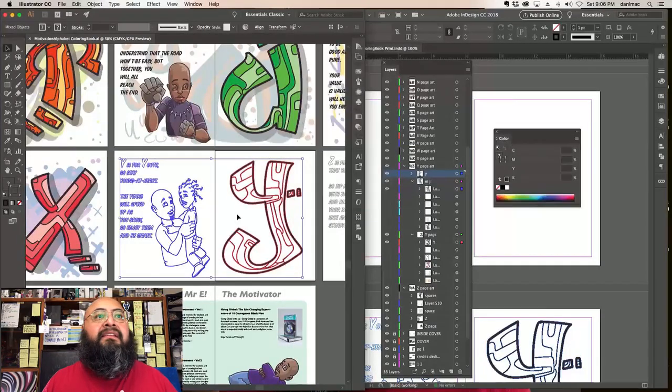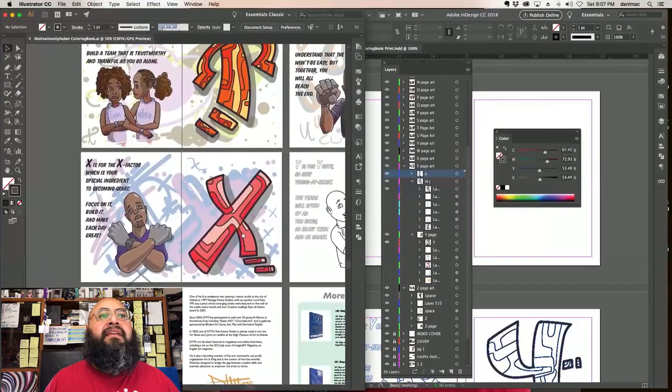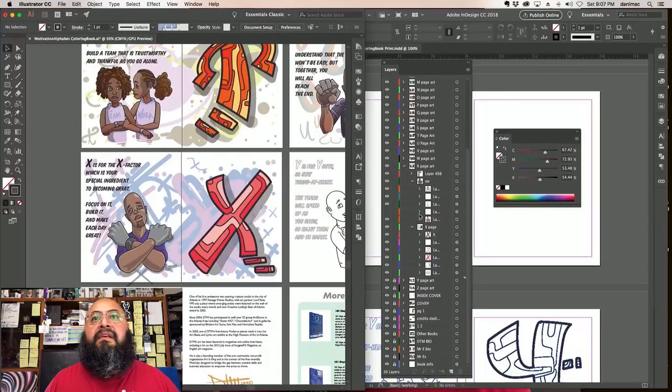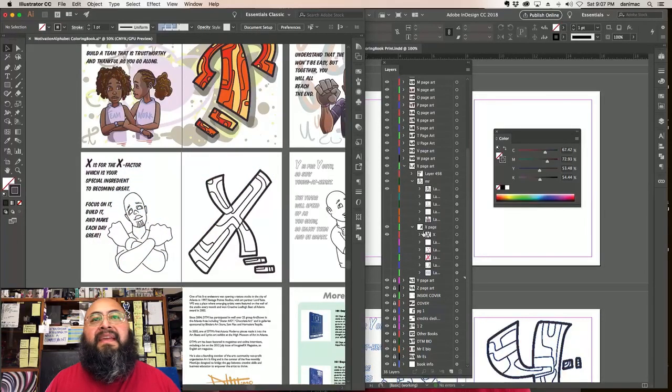And this is where it starts to become a little tedious. You know your process, you know what you need to do, and now you just need to do it. There goes the X. Again, turn off the colors. There it is. Turn off the colors. Select the text.